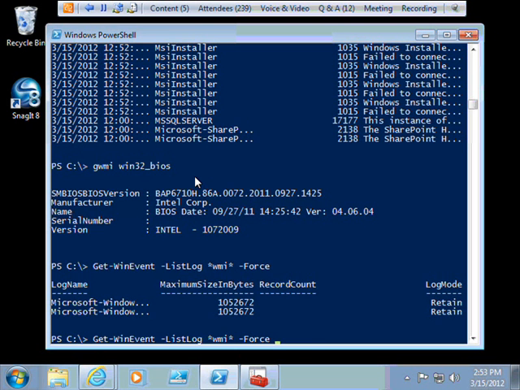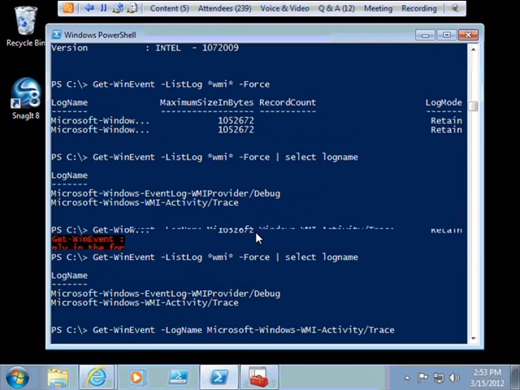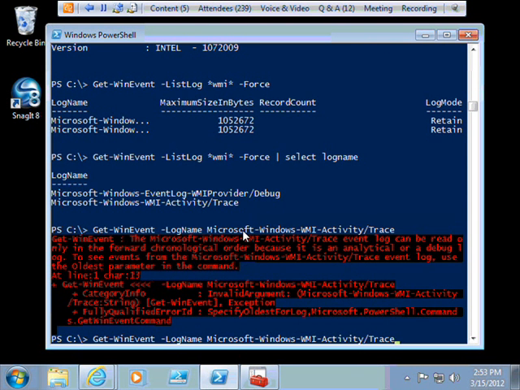Now, I could select the log name, and then we can see, yep, this is my WMI activity trace provider. I can highlight that and press enter here, and then I could say Get-WinEvent, and then the log name is that, and this is really cool. And this says right here, and I did this kind of on purpose here. I actually forgot, but I want to talk about it anyway.